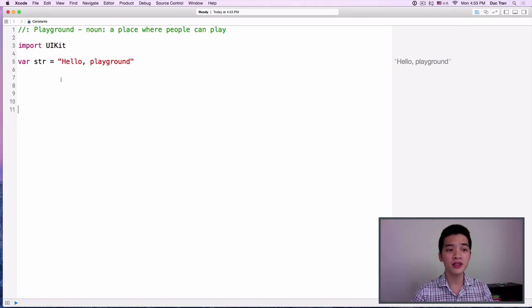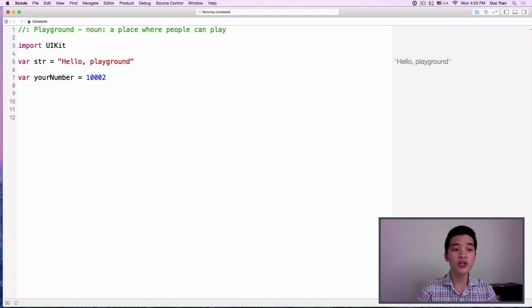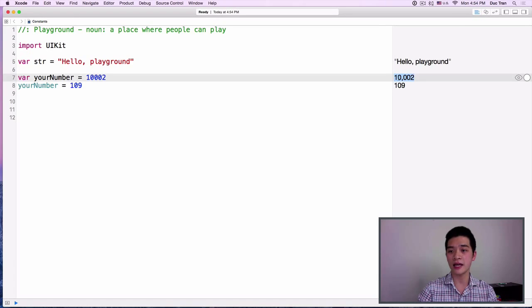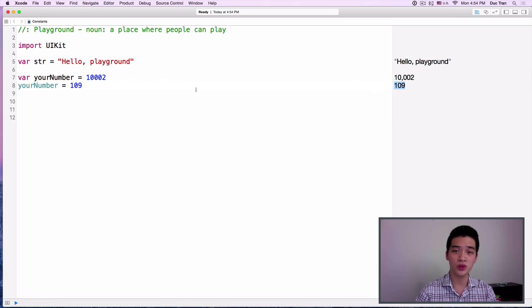Alright, so now how about we create another variable and then we'll recap things. I will have var yourNumber equals 10,002. And then we will change the value of this, yourNumber equals 109. Alright, and you'll see that it changes from 10,002 to 109, right? It's just that simple.